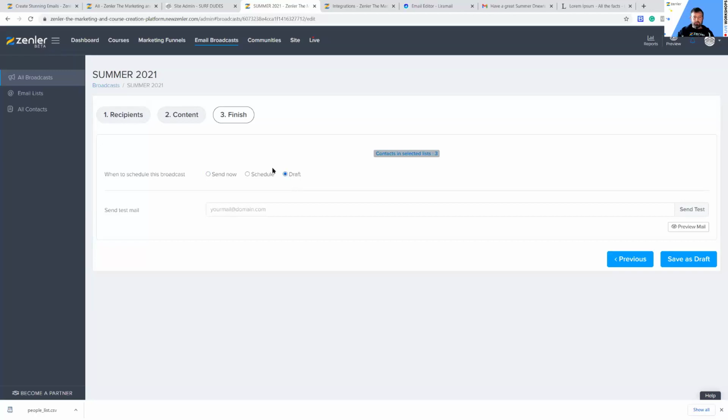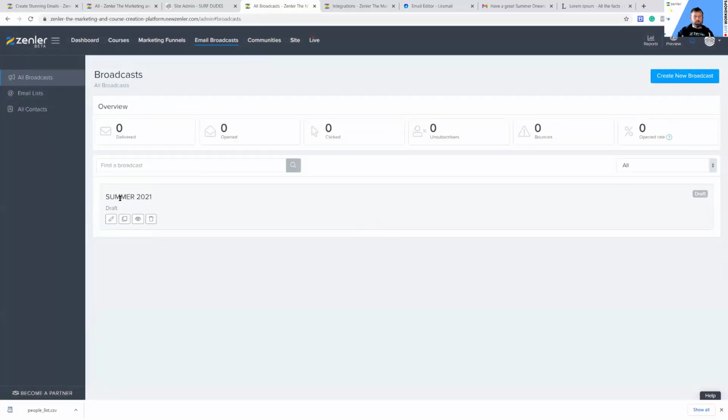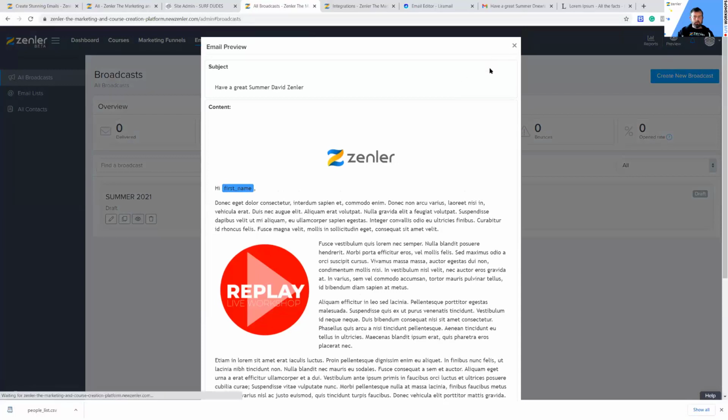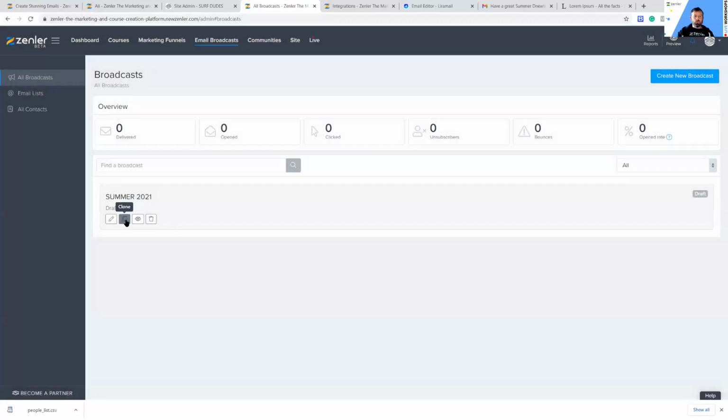When I hit save as a draft, I can then come out of email broadcast and you're going to see it saved in here. So you can then go and check it and send it at a later date. You can always clone it as well. So if it's good and you want to save yourself a ton of time, you can clone these out.